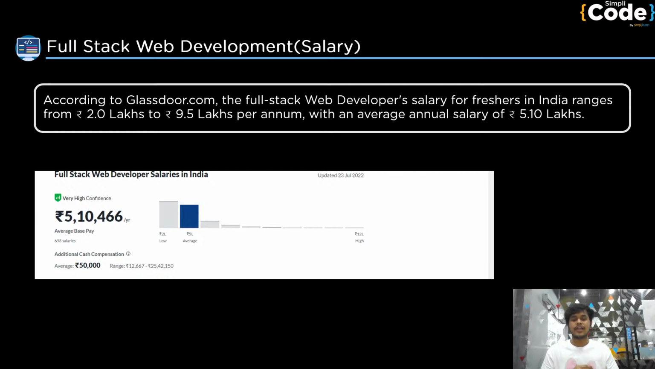Now, it's totally up to you guys which area or in which field of web development you want to be experts in. You can either become a front-end developer, a back-end developer, or you can go ahead with full stack web development as well. Choose your career wisely and don't forget to check out the free courses provided to you by Simplilearn.